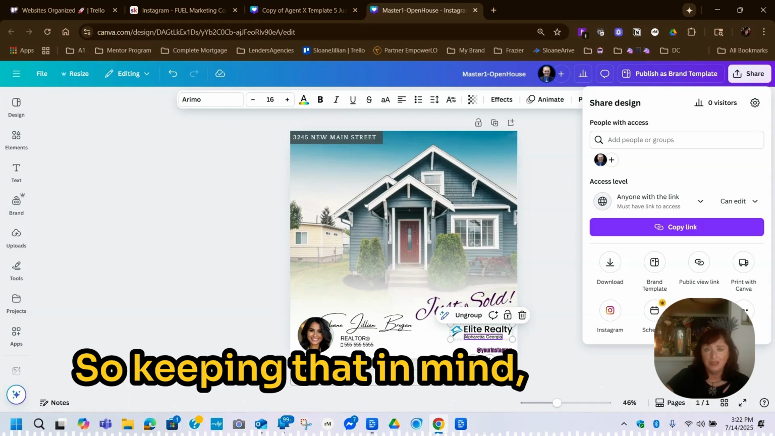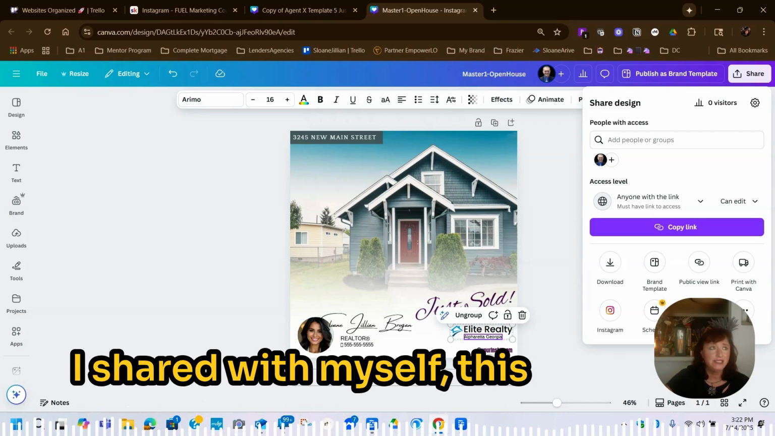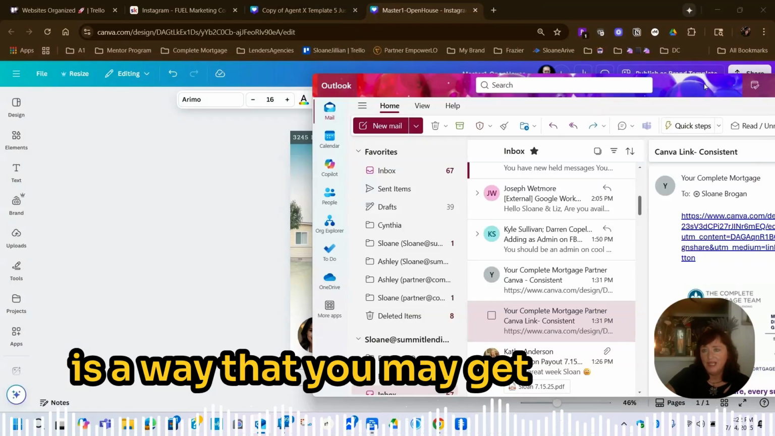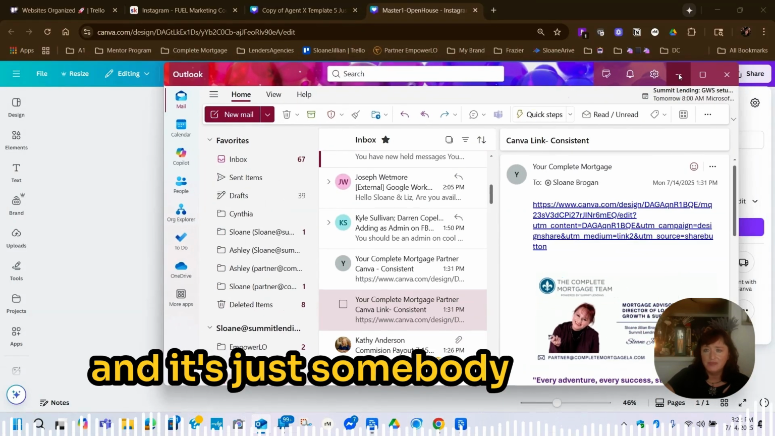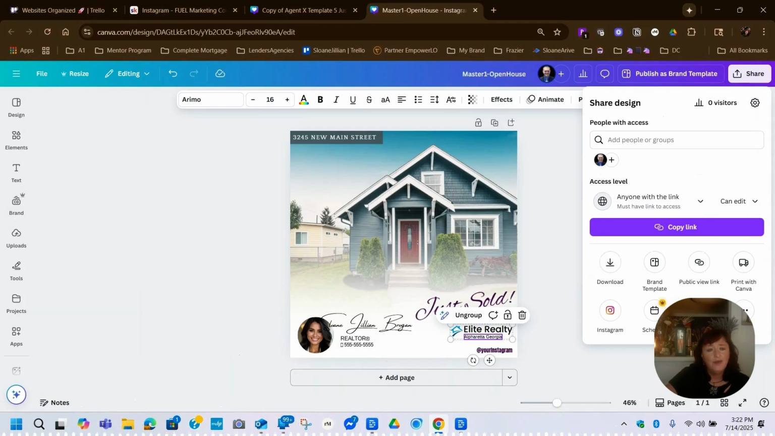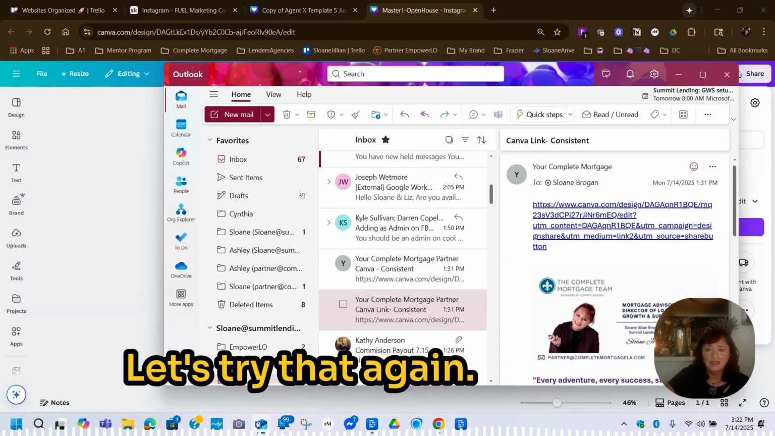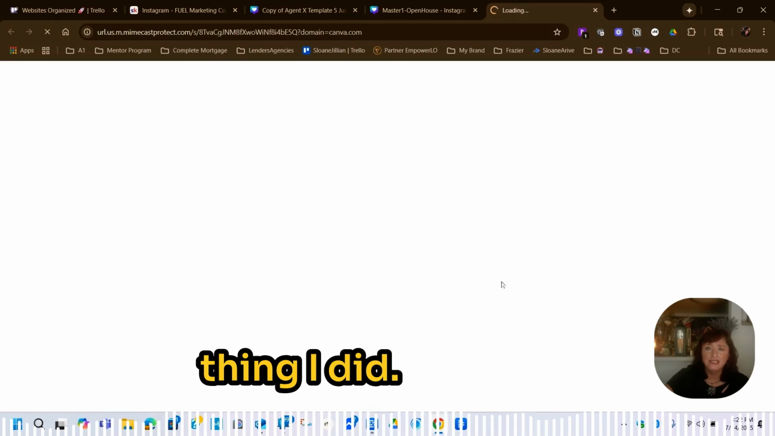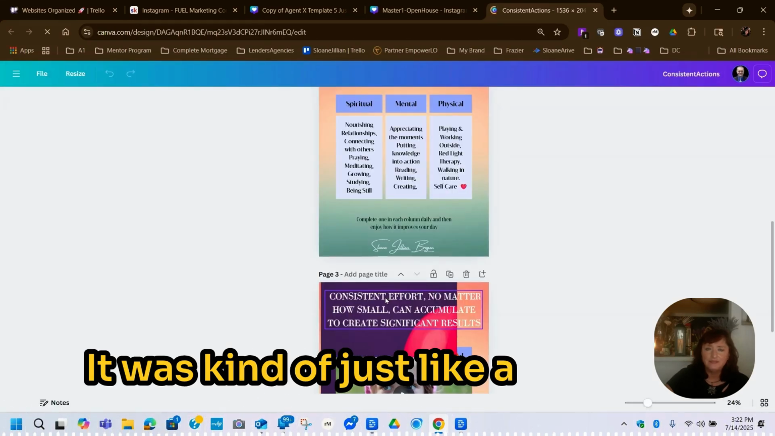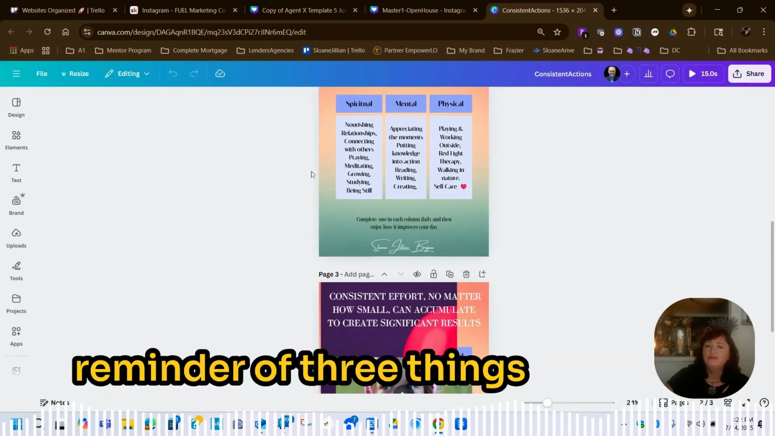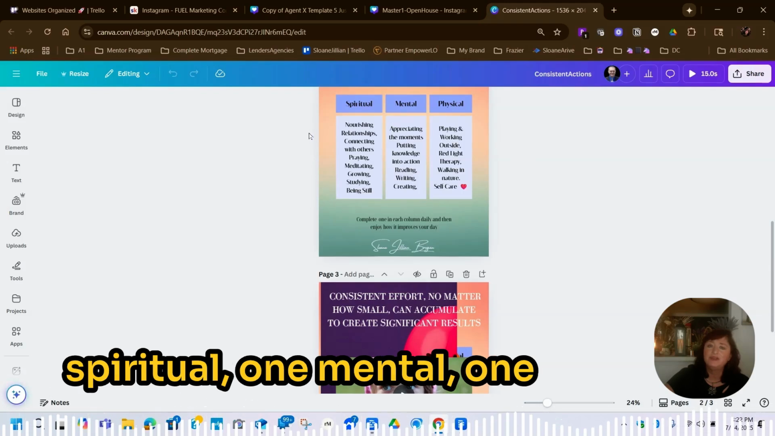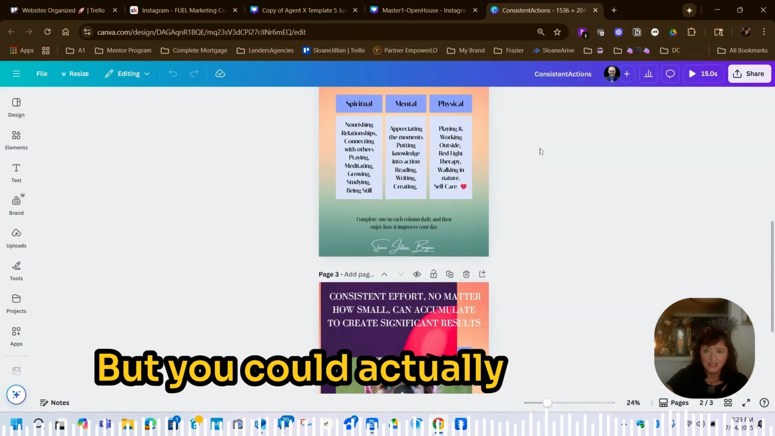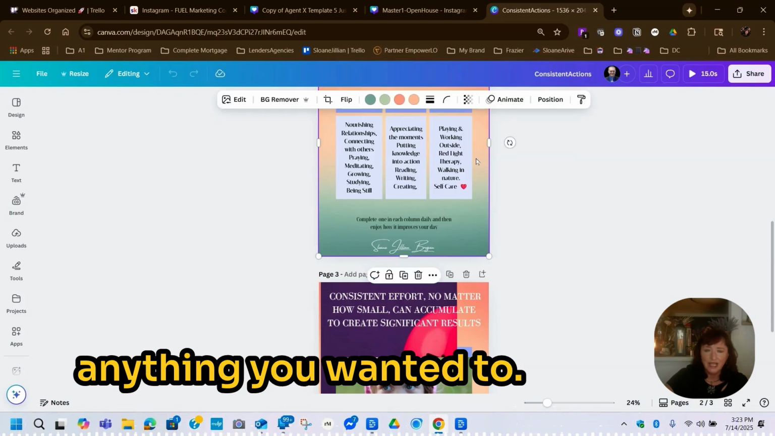Keeping that in mind, I'm going to show you when I shared with myself. This is a way that you may get a link from somebody. It's just somebody sending you an email. Let's try that again. So here's a link I shared with myself. This is a personal thing I did. It was kind of a reminder of 3 things I wanted to do a day: 1 spiritual, 1 mental, 1 physical, just self-improvement stuff. But you could do it for pretty much anything you wanted to.